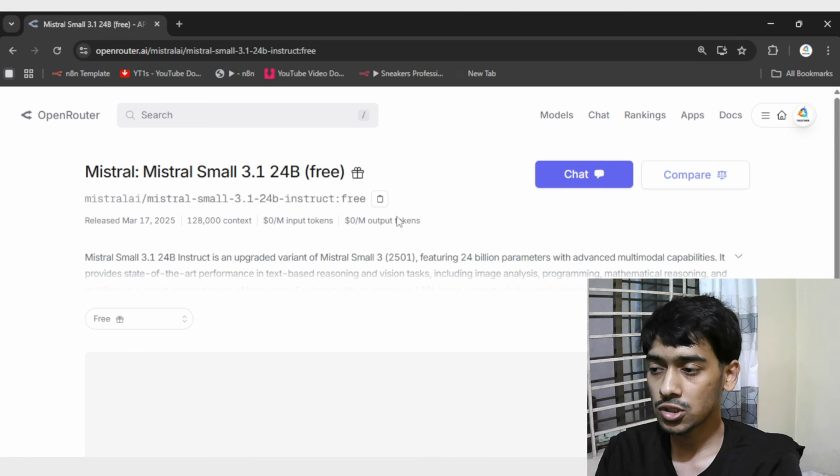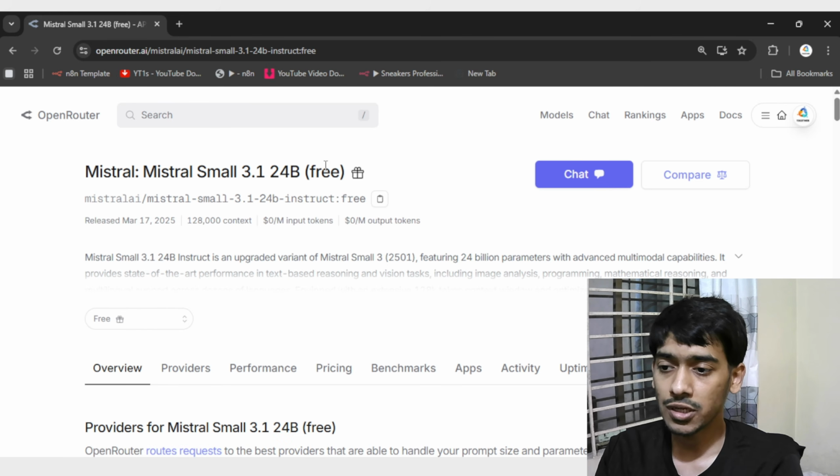I'll go with Mistral Small 3.1, 24 billion parameters. By the way, if you don't know, parameters really mean how much knowledge the AI model has. So 20 billion parameters means 20 billion numbers. Just like humans gain knowledge by reading, the same way the AI model gains its knowledge.